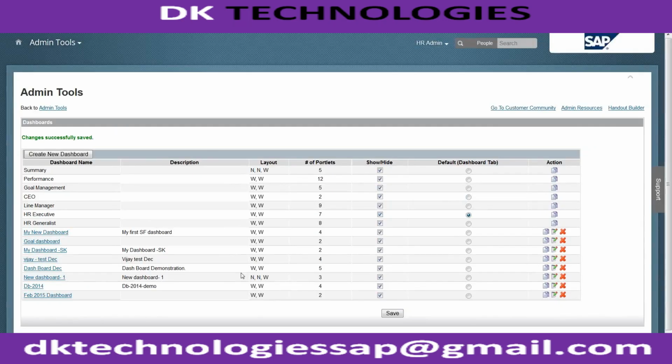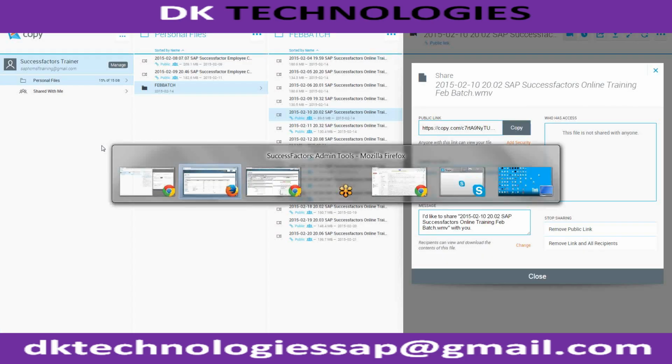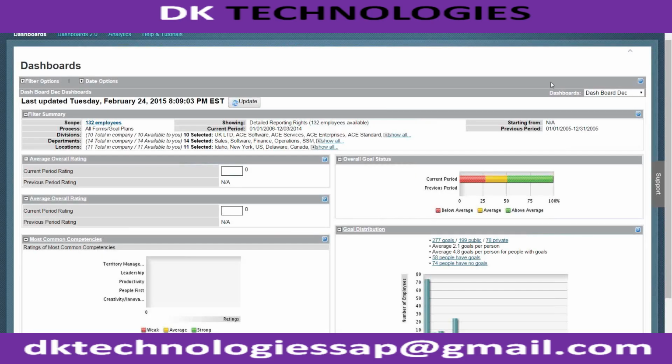So once you save it, you can see here your February 2015 dashboard is available here. And whether you want to make it a default dashboard. So when people log in, let me show you. When people log in, you can see here the kind of dashboard that they want to see, they can switch between these dashboards.